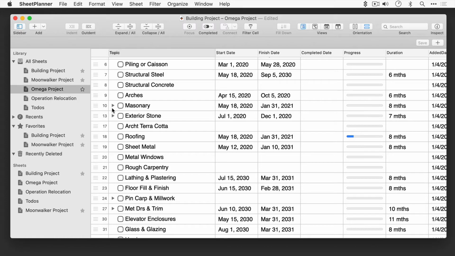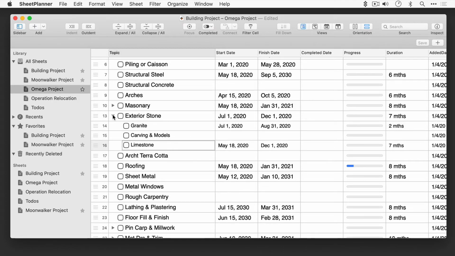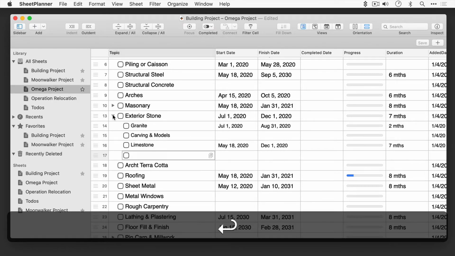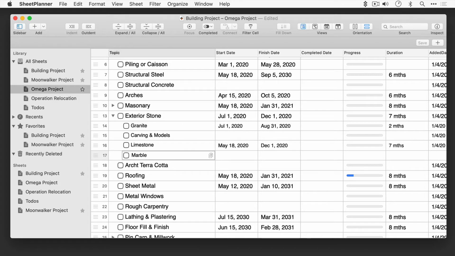You can also easily add or move rows from within the outline view. To add a new row below the currently selected row, just hit the Return key. This will add a new row after the currently selected row. You can also add a new row by selecting Add Row After from the Organize menu, or clicking the menu arrow next to the Add button in the toolbar.